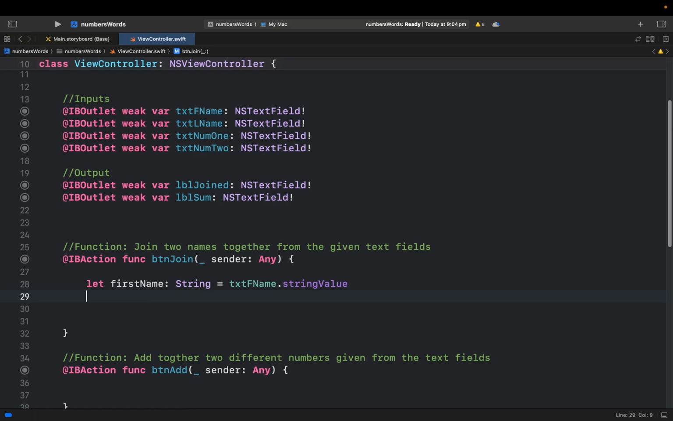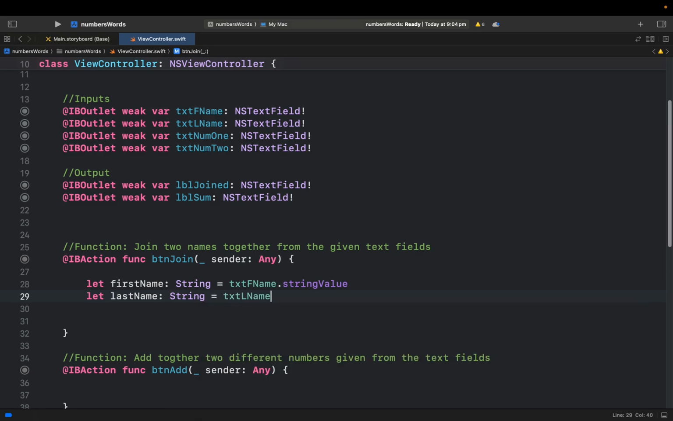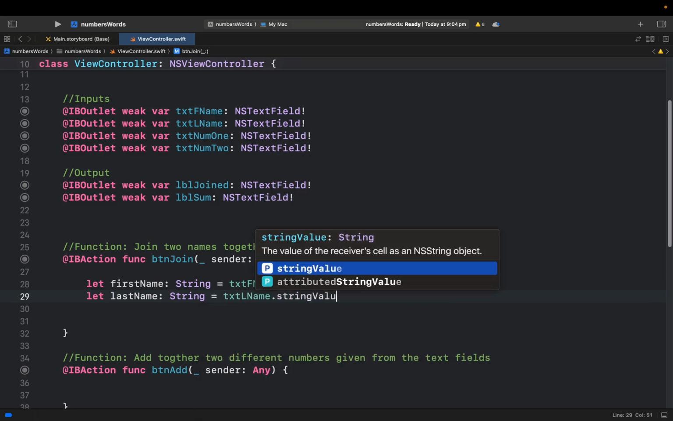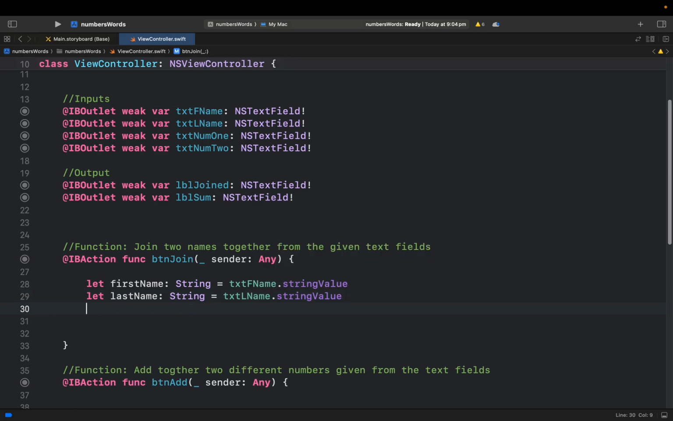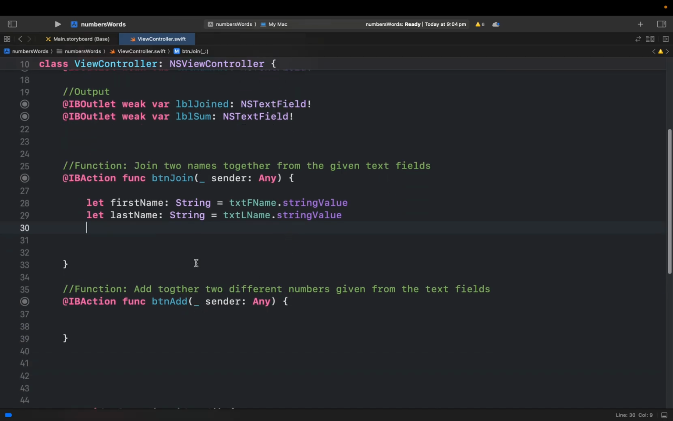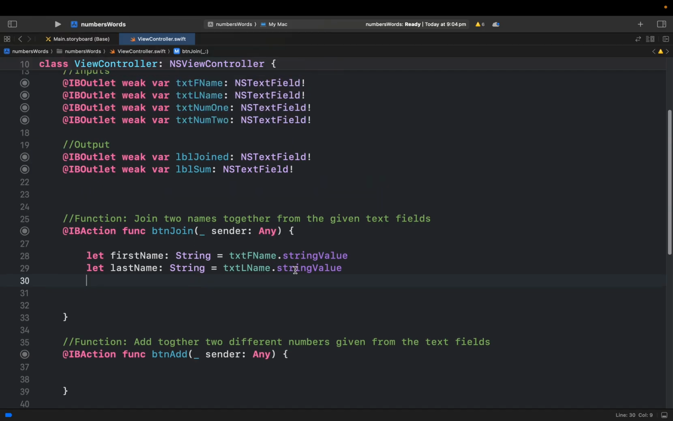I can do the same thing for last name. I'm going to say let last name, give it as a string, equal to txt l name dot string value. Now with these next two, as they're going to be numbers added together, it's going to be a different process we'll get through in just a moment. So now that I've declared these two here, I need to do something with them.